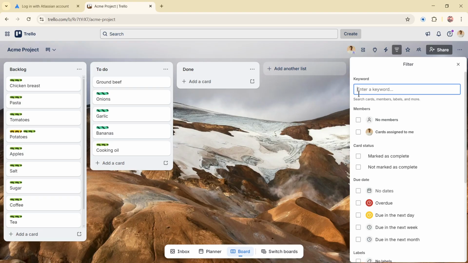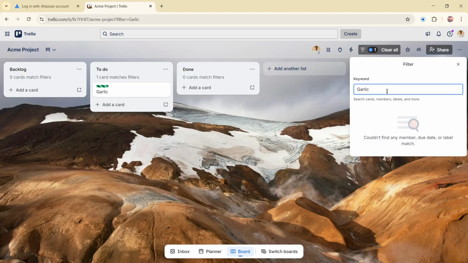Next, click into the Search or Filter field. In that field, type a keyword related to the cards you're trying to find. Trello will begin narrowing the view based on the word or phrase you enter so you can quickly locate matching cards without manually scanning the entire board.